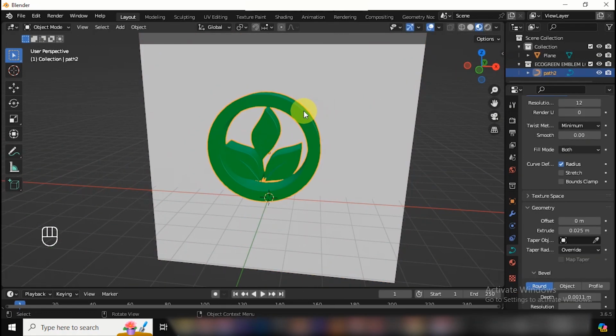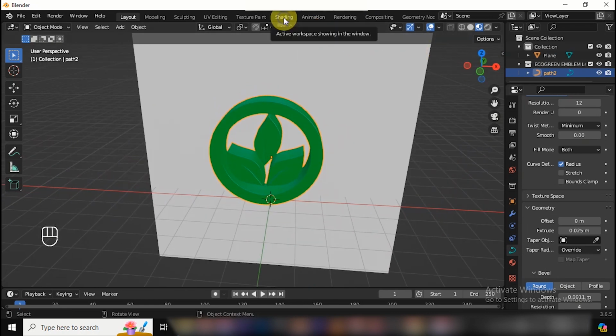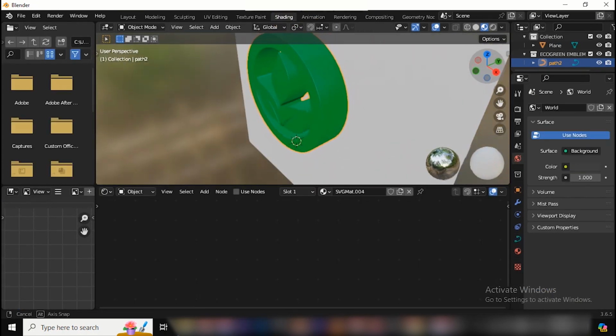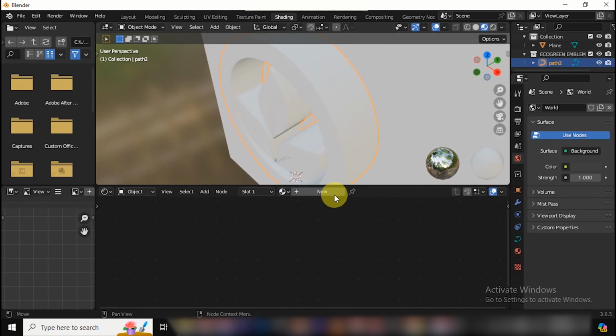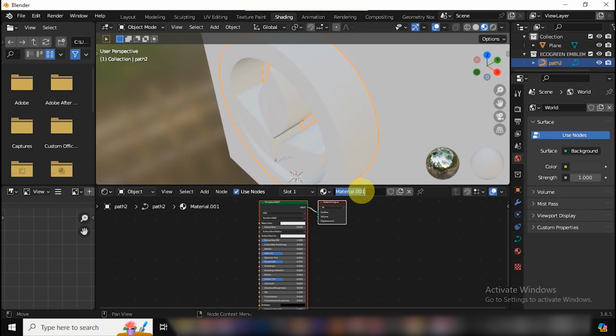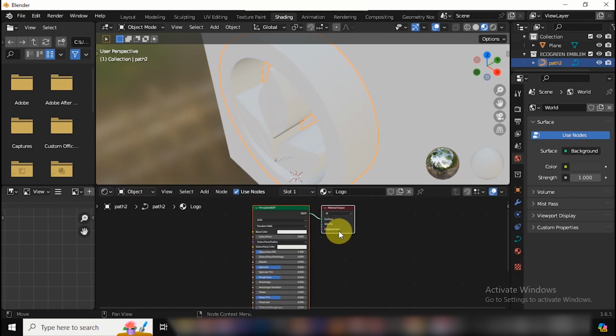Click the shading mode in the menu to start adding materials to the object. Press the X icon in the shading editor while the logo is selected to delete the existing material. Click New to add material, then name it Logo. Click Add and select Glossy BSDF.